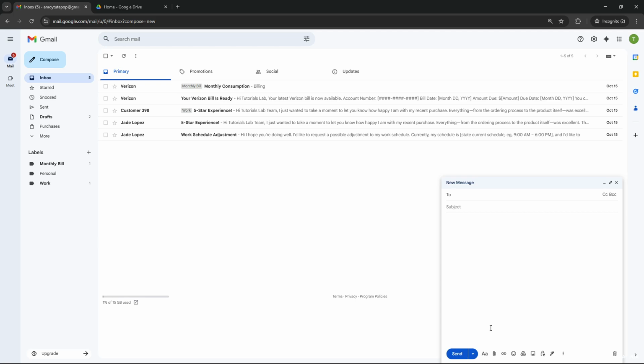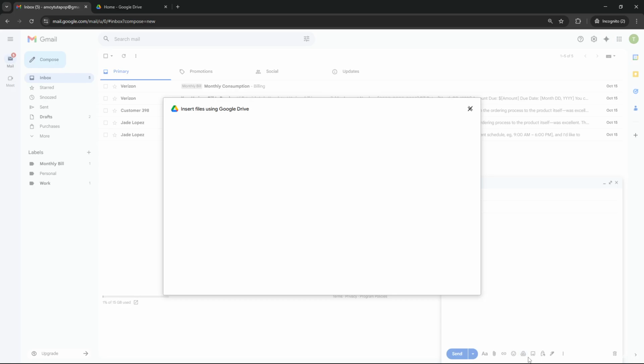Now, here's where things get interesting. Instead of using the standard attachment icon, look for the Google Drive icon at the bottom of the Compose window. It looks like a small triangle and is specifically designed for sending larger files that exceed Gmail's direct attachment limit. When you click the Google Drive icon, you'll see your Drive files appear.